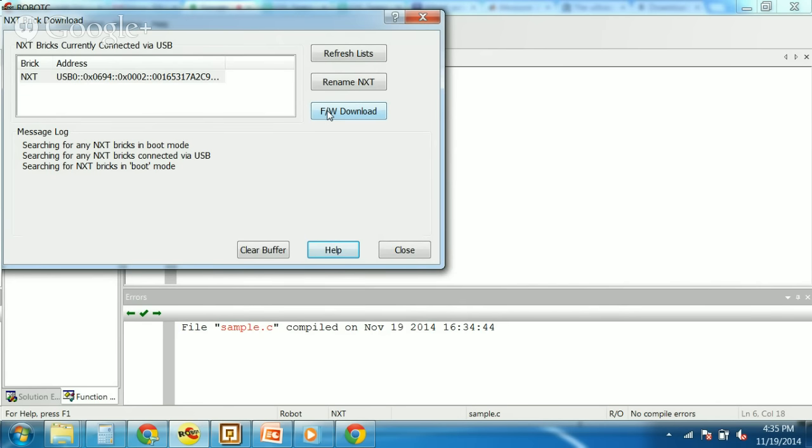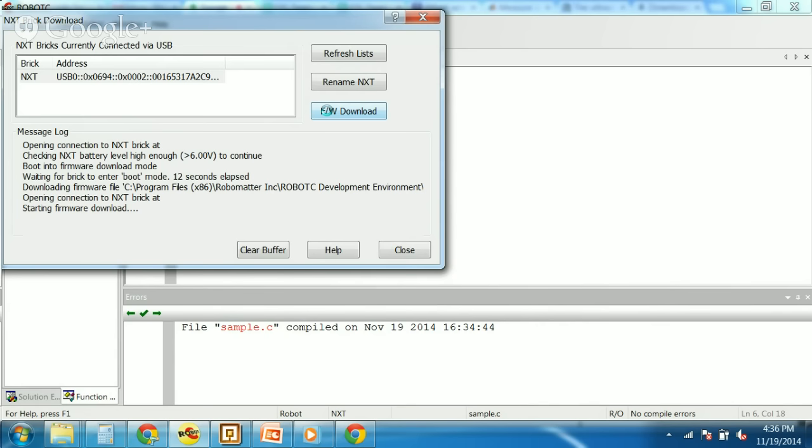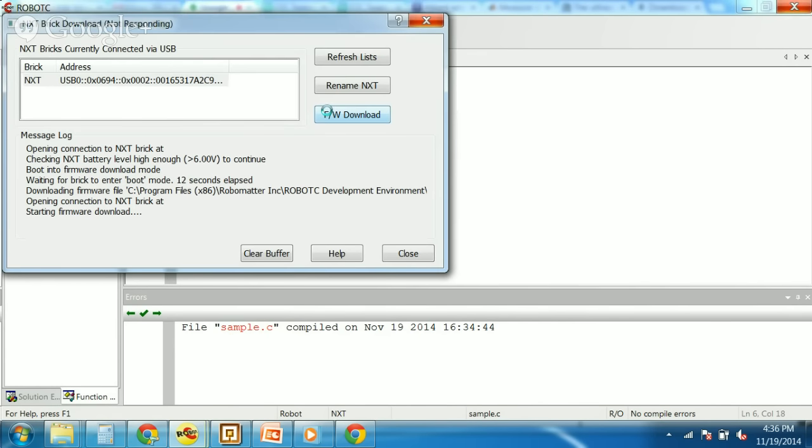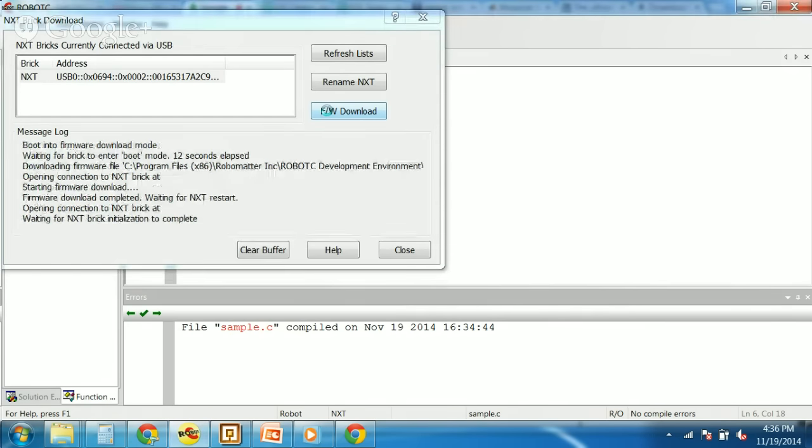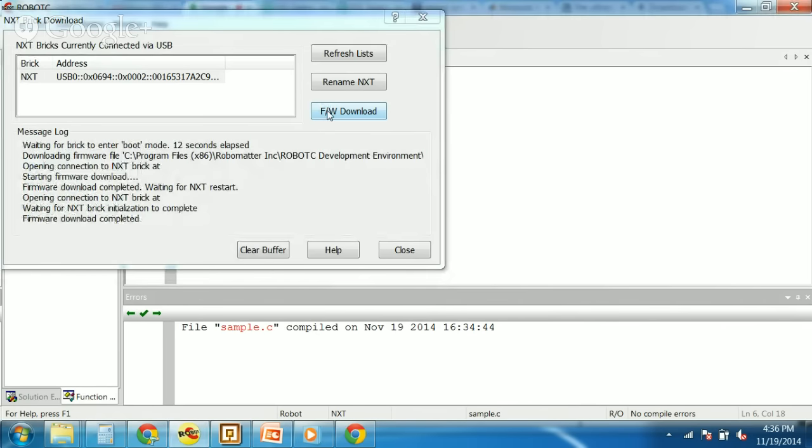Okay, so now we can just hit firmware download, and that's going to download the firmware on our NXT brick. While we download the firmware, the brick is going to turn off, and after that it's going to make some ticking sound. I'm not sure whether you can hear the sound, but it's going to go tick, and that's how we understand that the firmware has been downloaded. This sound says that it's successfully completed, the firmware has been downloaded, and now we are all set to write programs for our NXT brick.